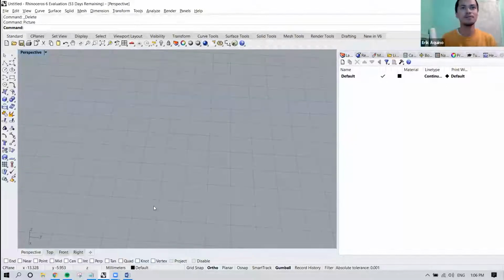Today we'll be looking at how to make more complex geometries. Yesterday we looked into creating simple primitive objects like a box and creating simple curves like lines and polylines. So we'll just go a little more advanced than that.